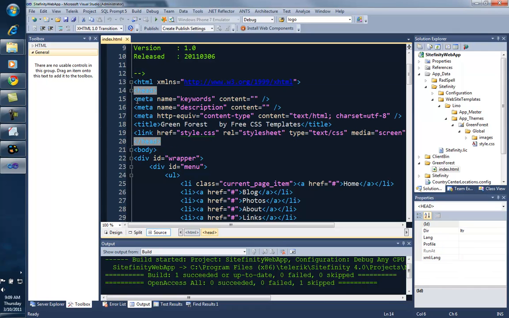And usually these meta tags and titles and links are not really first-class citizens in Sitefinity, because all that stuff would be coming from the database. So how do I actually do my surgery finally to make this work? Well, we need to create a master page based on this index.html.